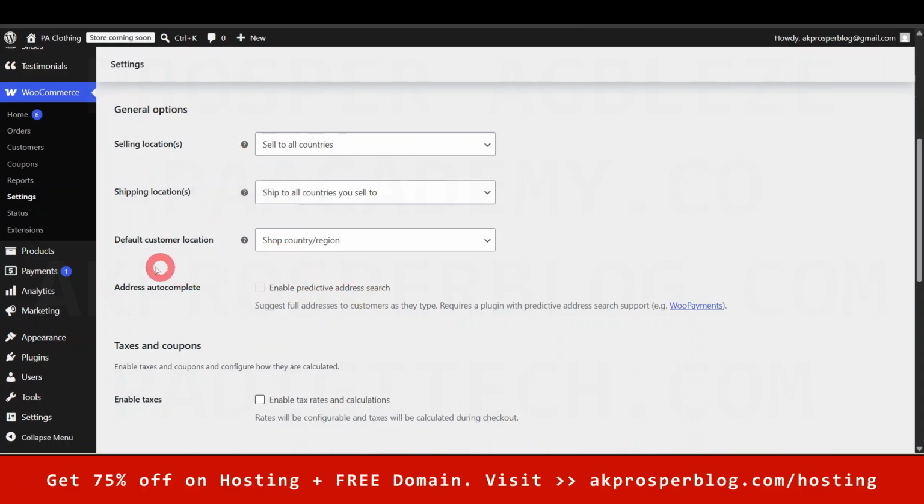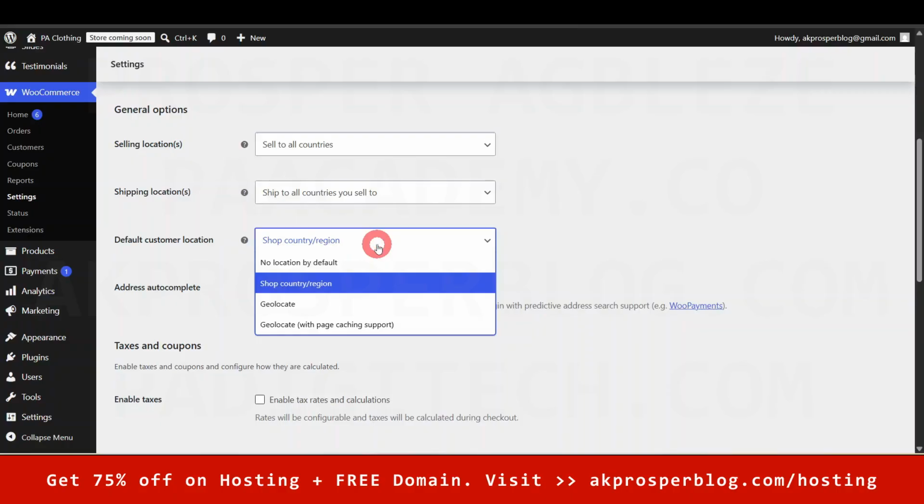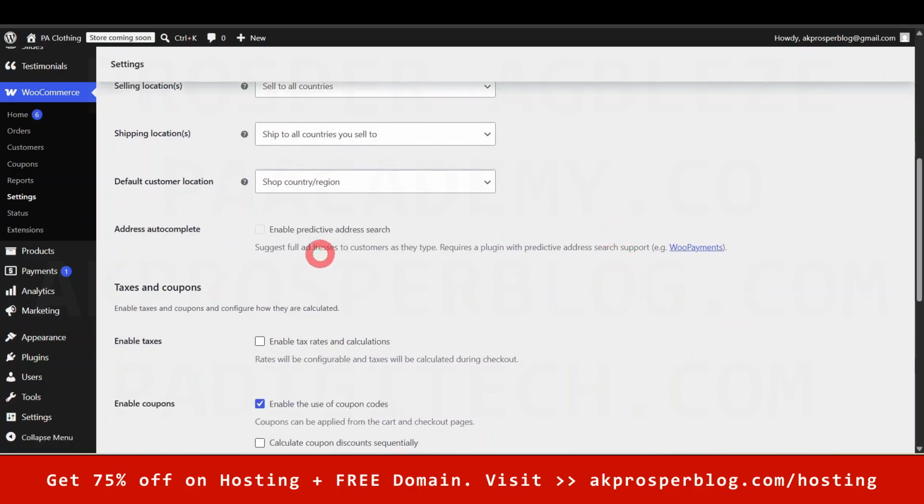Another thing is default customer location. You can see it is currently set to shop country or region. And another one is address autocomplete. If you want to enable this, you're also going to need a plugin to do that.